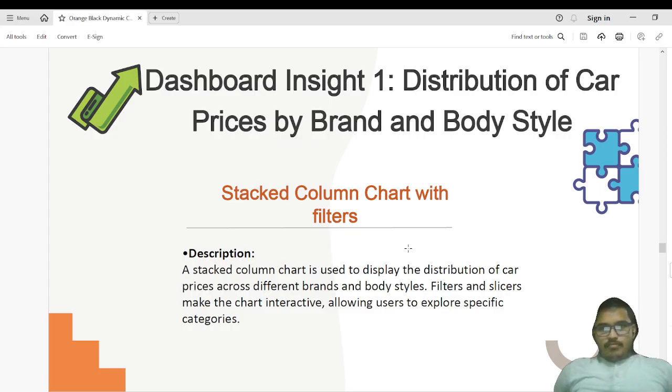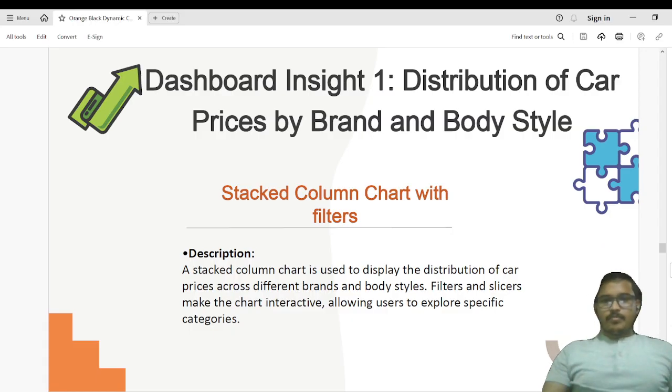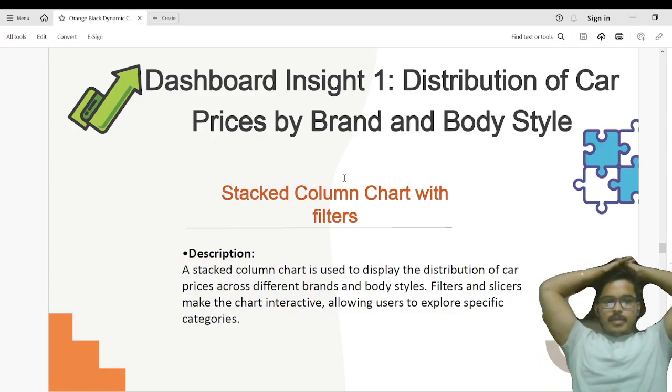Dashboard insight on distribution of car prices by brand and body style. So let us talk about our dashboard questions which have been asked. First is distribution of car prices by brand and body style. So we have been using a clustered column chart with filters.